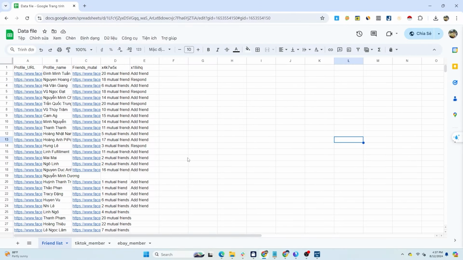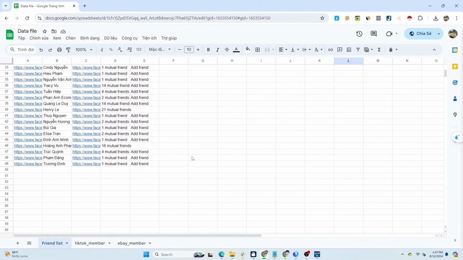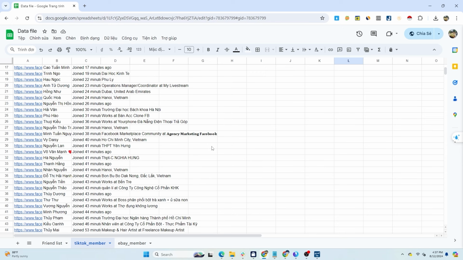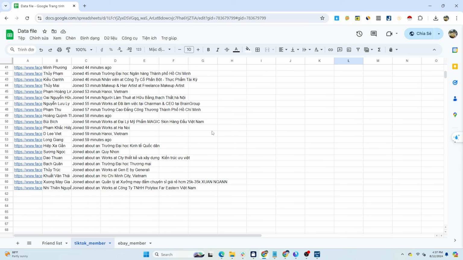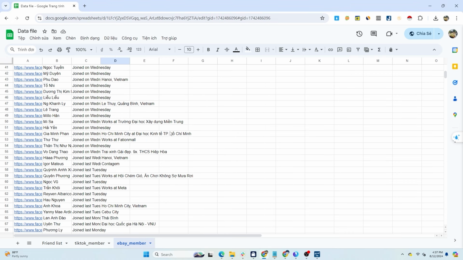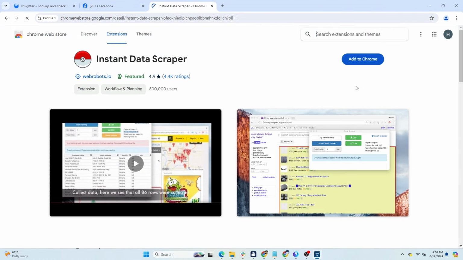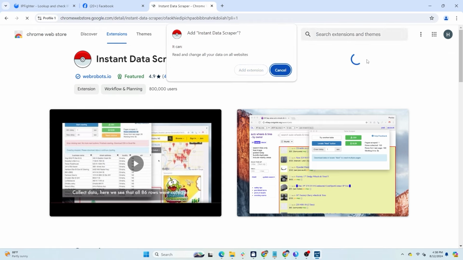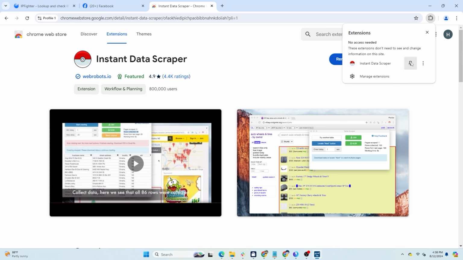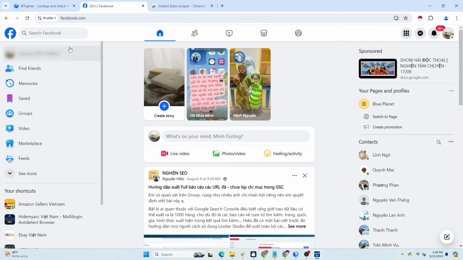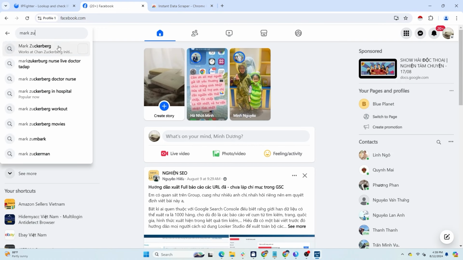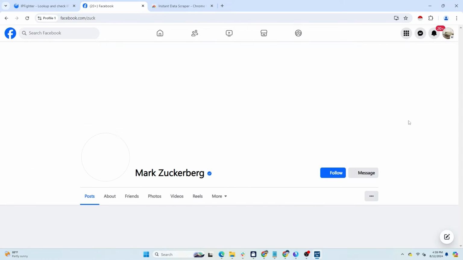Next, Hidemyacc will guide you how to filter user information. To send messages, you first need to have a list of users. Each campaign will have different audiences, so you need to filter a quality list of users first. First, install the Instant Data Scraper extension. This extension will extract data from the web page and export it as an Excel or CSV file.